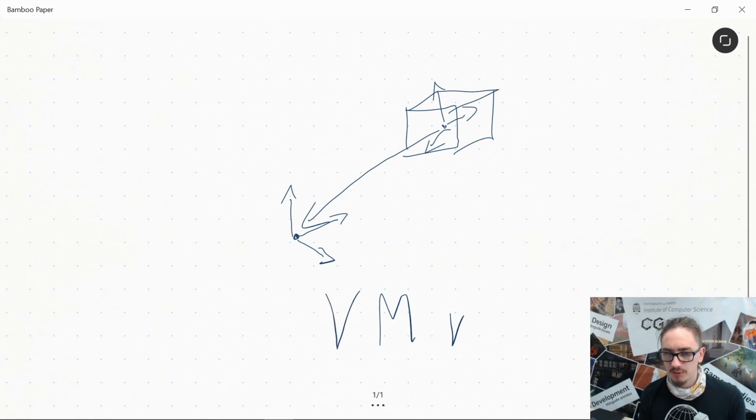And the view matrix is another transformation that we have to do, because now we have a camera in our world, and the camera has a rotation, it has a location, it has all those different properties. So we want the cube's vertex locations to be in relation to the camera.